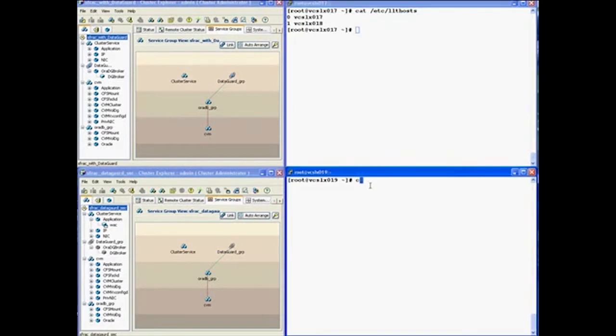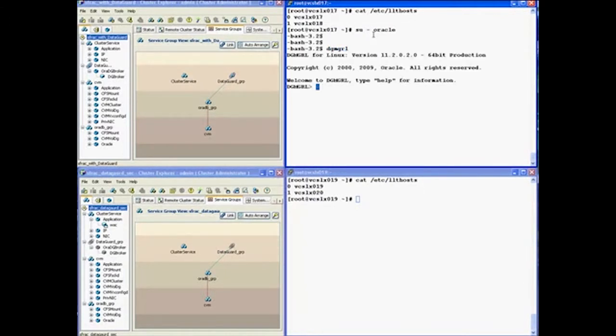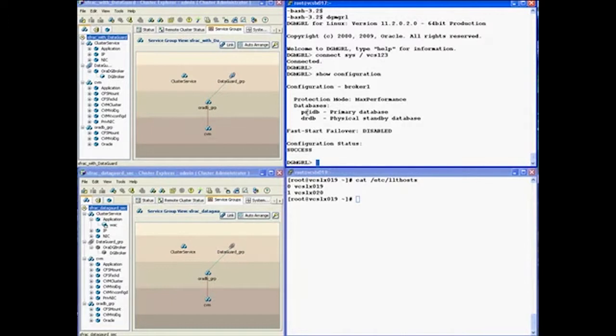Now let's see the configuration of the systems. As we can see, 17 and 18 are the primary side, and 19 and 20 are the secondary side. What we will do is bring down the Oracle database on the primary side. Before we bring it down, I just want to cover the configuration on the primary side. Show configuration will show what is the primary and how we have configured Dataguard. So PryDB is the primary database, which is online on 17 and 18, and DRDB is the physical standby.